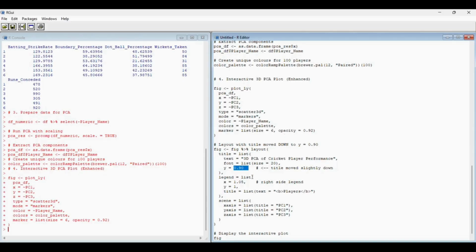It is not visually correct, and we don't have the title in the space that we want. So this is the perfect number for the title. Then the legend is placed neatly on the right, and the axis labels tell us which principal component we are viewing. Okay, so let me run the command now.